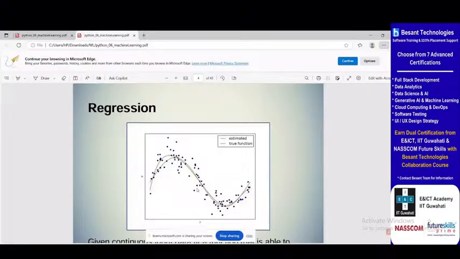So next is a regression algorithm. What do you mean by regression algorithm? Whenever you are having any continuous values, numerical values, you use a regression algorithm. Regression algorithm is also a part of a supervised learning algorithm. Whenever you want to predict any continuous form of output, you will have the regression algorithms.